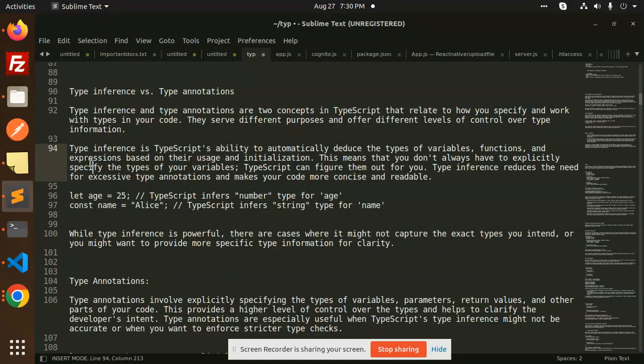So today we are going to discuss type inference versus type annotations. Type inference we have already discussed and type annotations we already know. So let's talk about what is the difference between both of them.